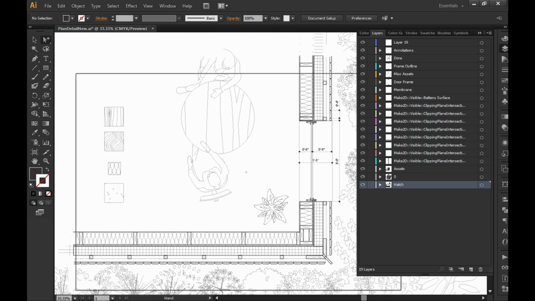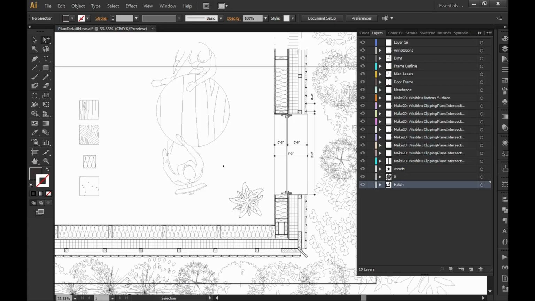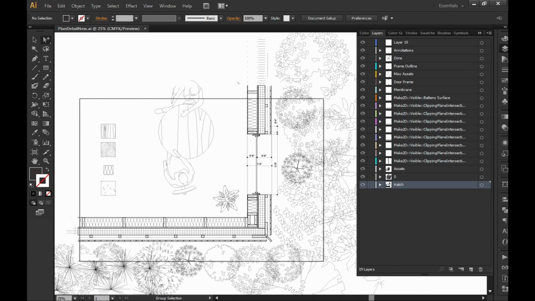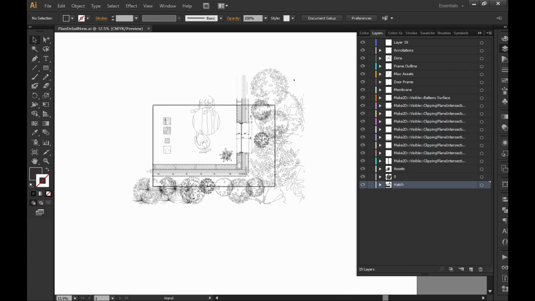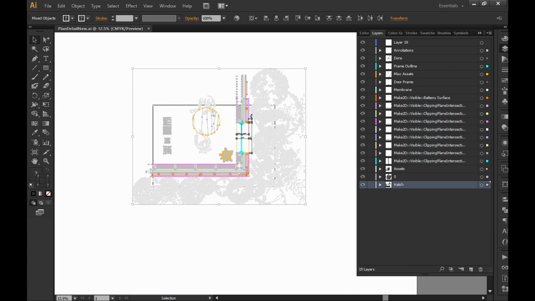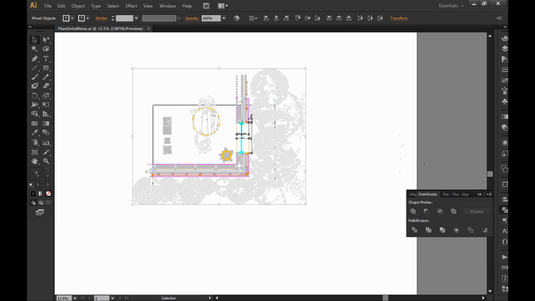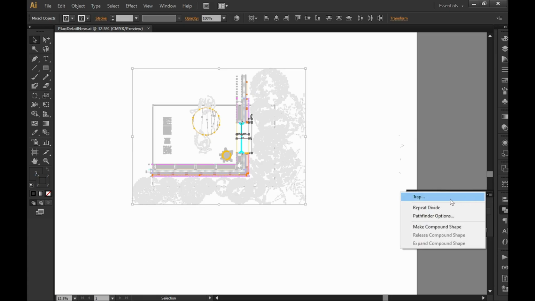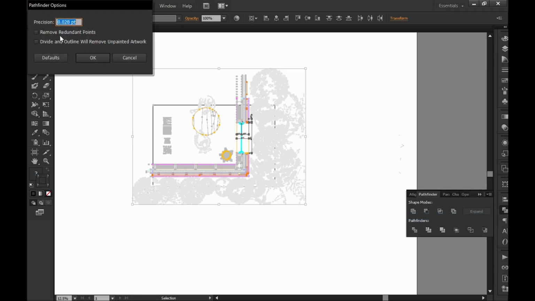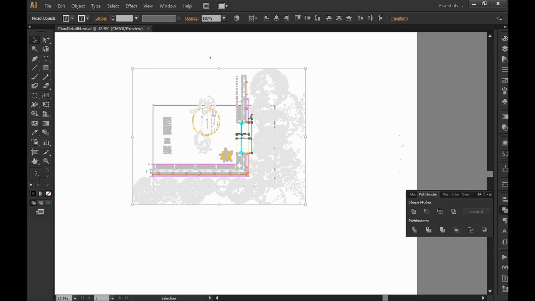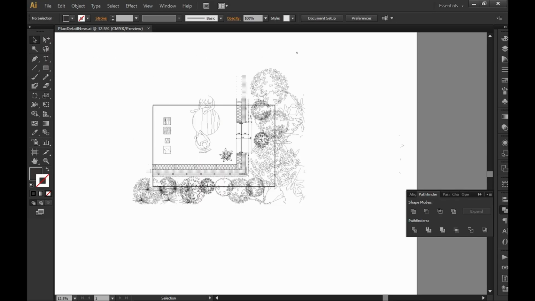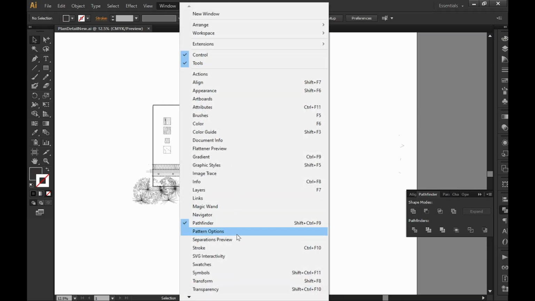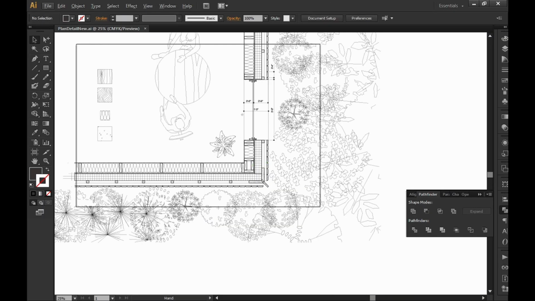So now the next thing I want to do is a hatch, okay? So I'm going to save this file before I hatch it. And I want to do the Pathfinder option. I'm going to show you something with the Pathfinder. So if I select all of these and I go to my Pathfinder, which is over here, and then go to options, I can do Pathfinder options. I can simplify or remove redundant points and do okay. And that's going to simplify it a little bit more. And if you don't have Pathfinder, just go to Window and find Pathfinder.